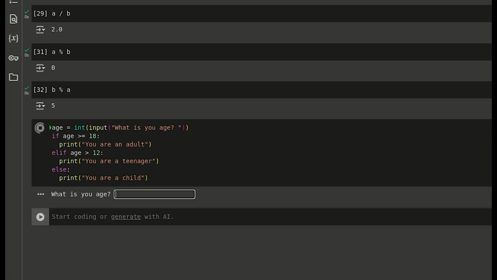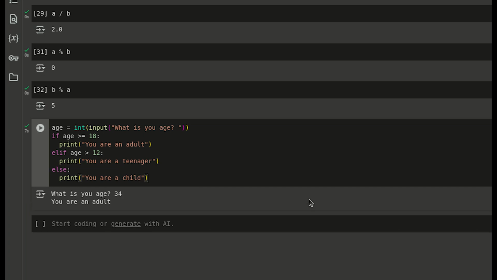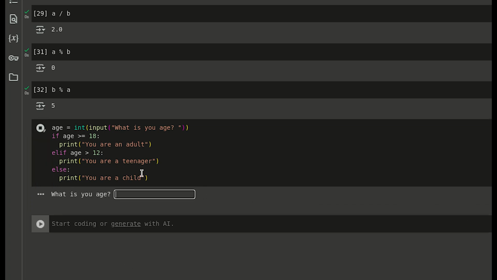Let's take a scenario and input a number. Let's take 34. 34 is an adult, which is as expected since it's greater than 18. Let's run it again and see what the next number will give. Let's say 15. You're a teenager, which is correct because the number falls within 12 and 18. Then if we run it again with 6 or 3, you're a child, which is what we expected. So that is for conditionals.